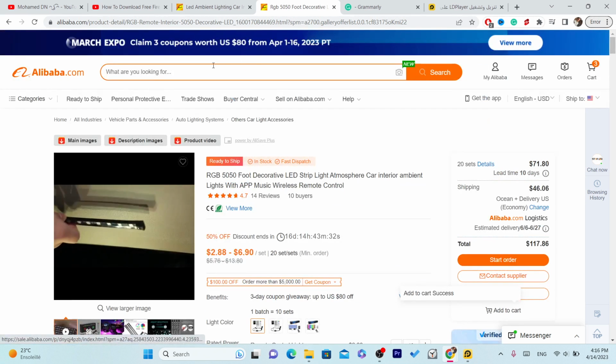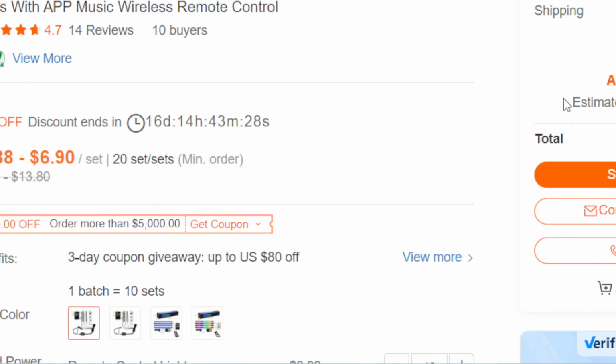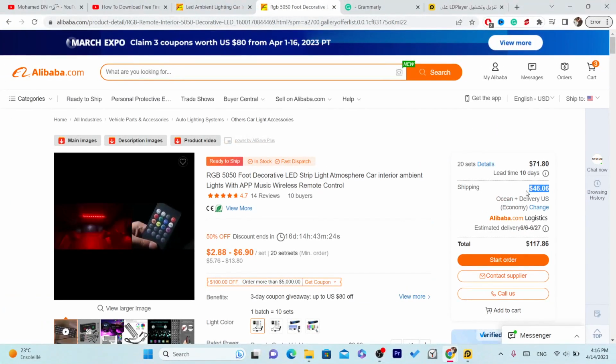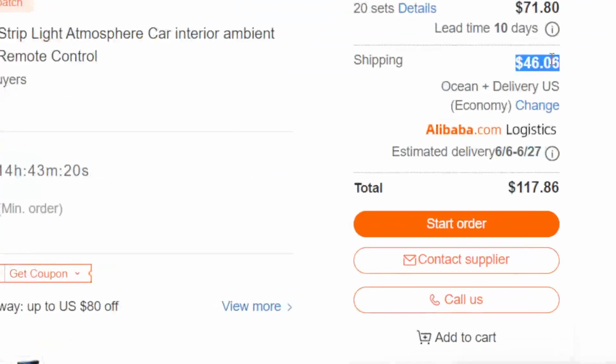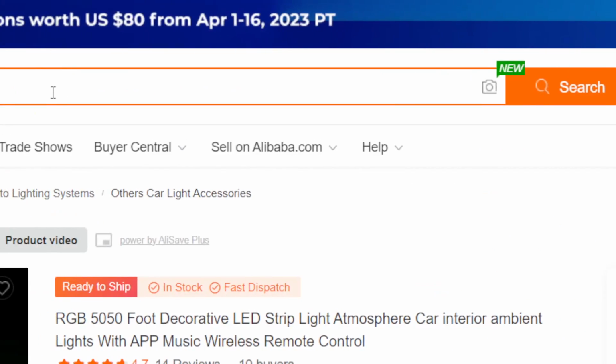You can do the same thing on any product, even if it's not ready to ship. The reason why I told you guys to click on ready to ship is so that you can see how much you are going to pay for shipping. As you can see, you are going to pay $46, and this is the cost of the item. It's 71. So that's it.